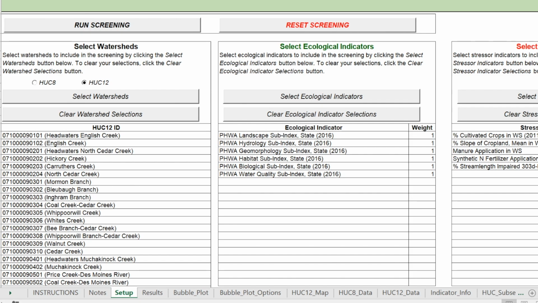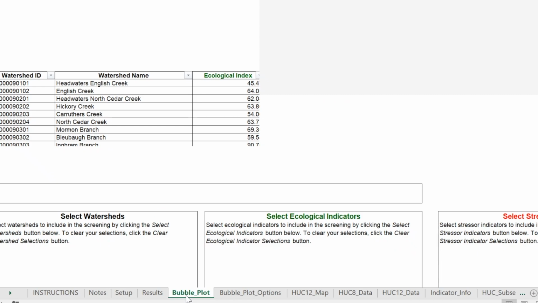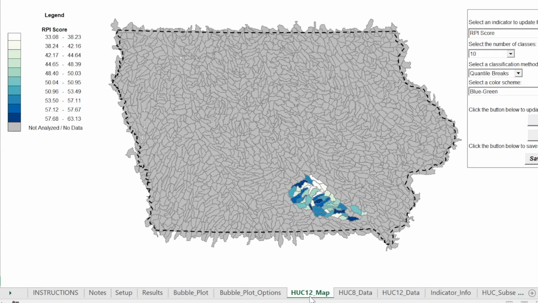By now, you've learned how to run a screening in the Setup tab of the RPS tool, and you've also learned that your screening results are available in a number of formats: tabular results, bubble plots, and maps. We'll be looking at the Map tab in this training. Remember that until you've run a screening, the results, bubble plot, and map tabs will have nothing to display.